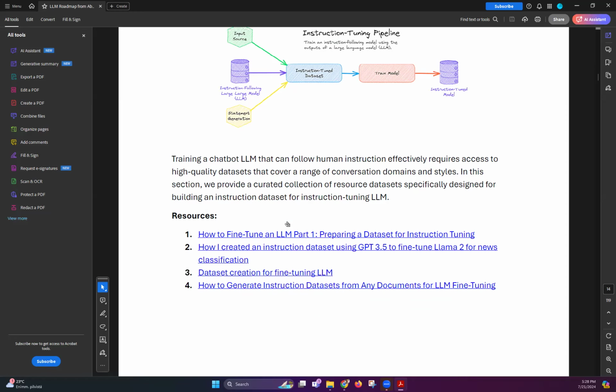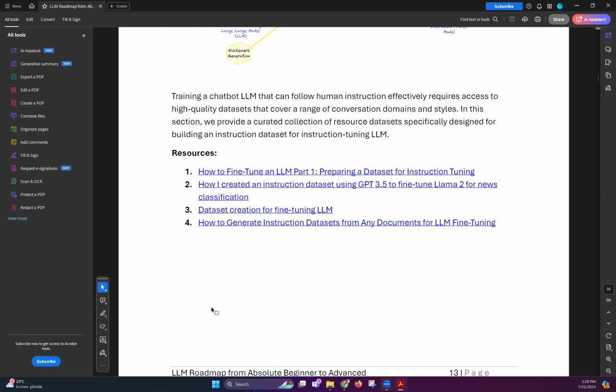So here also we have some resources that can help you to do this, starting from how to fine tune an LLM, Part one. This is a series of blogs which also talk about how to fine tune an LLM, and start with preparing datasets for instruction tuning. Also, this is a practical blog where the writer mentioned how he created an instruction dataset using GPT 3.5 to fine tune Llama 2 for news classification.